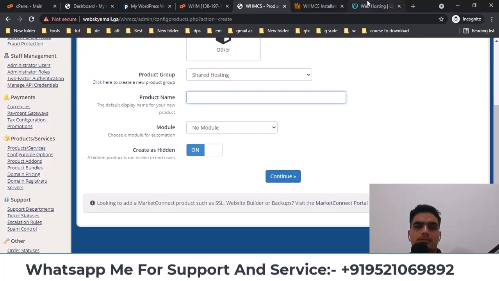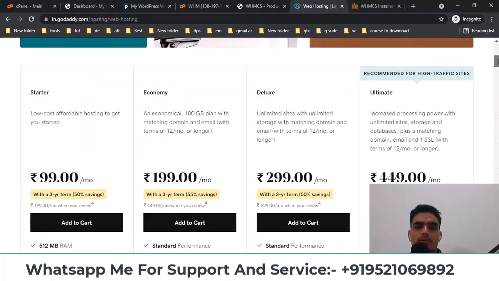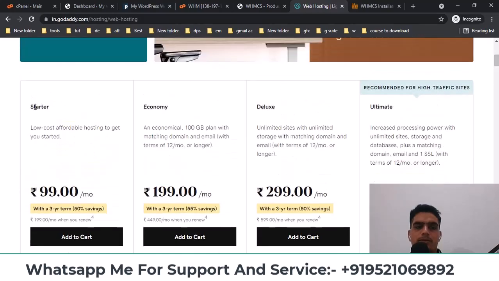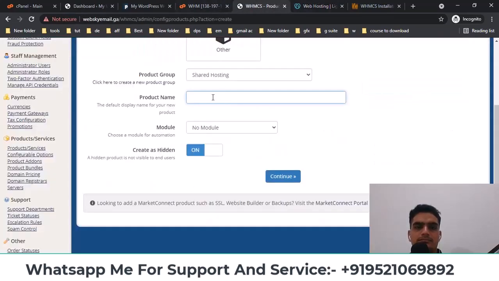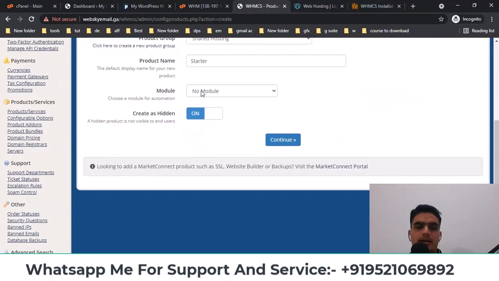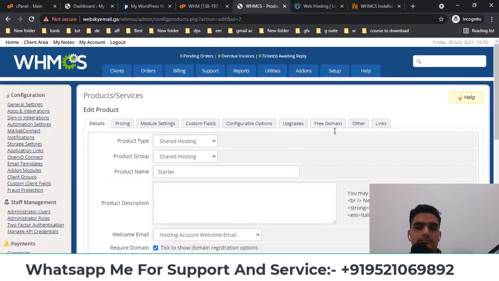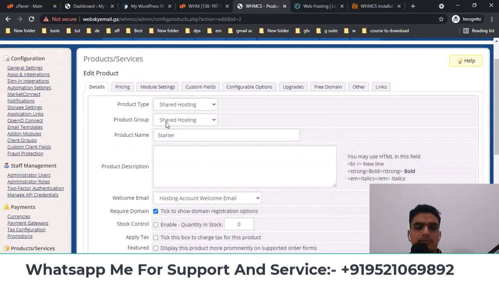Now you'll see the name of the product. Like in GoDaddy, they have hosting plans such as Starter, Economy, Deluxe. So I also have a starter plan, selected from here. Here the module is cPanel. Select cPanel and click on Continue. As soon as you click on Continue, all those options will appear.